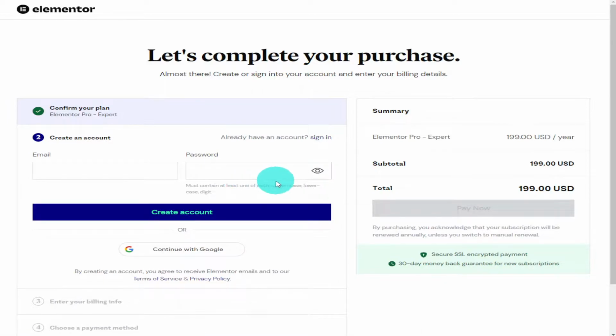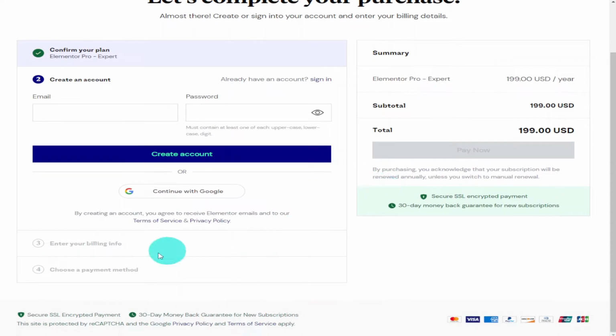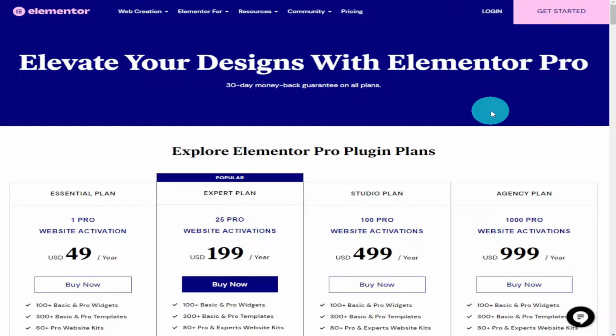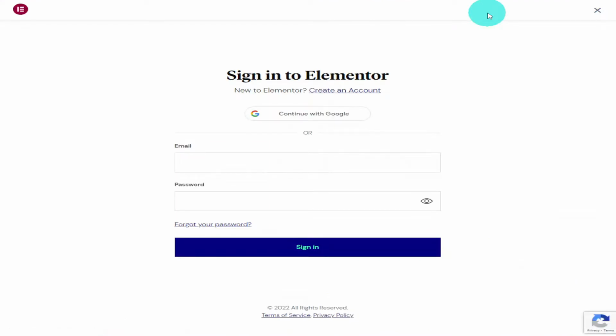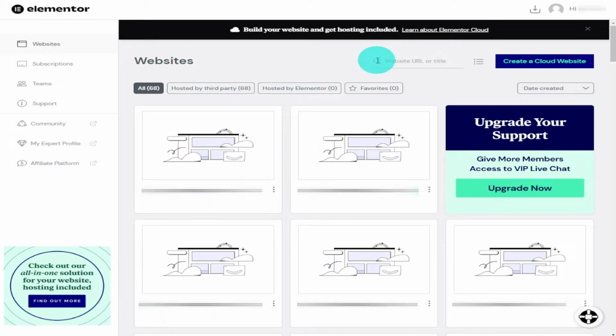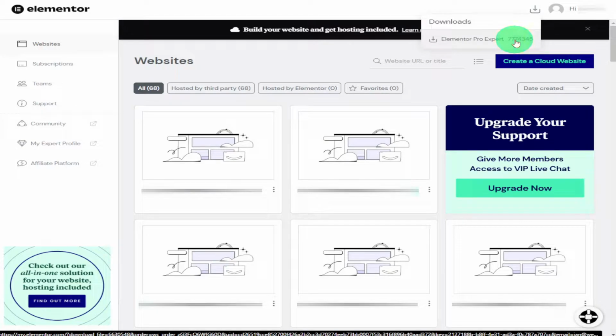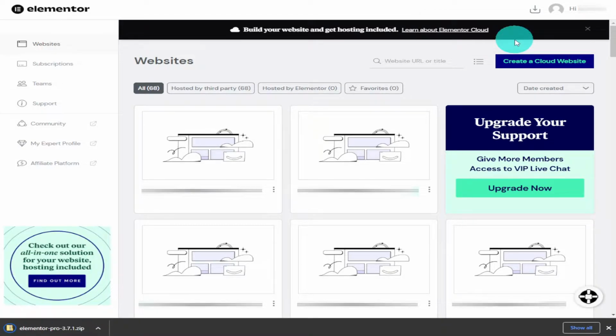Once you have paid, you'll be sent a verification code to your email address. If you have already got an Elementor Pro license, then all you need to do is go back onto the main homepage and click on the login button on the top row. Then you'll have to enter your email address, password, and click on the sign in button. Now that you're logged into your Elementor dashboard, click on the download button on the top row and select Elementor Pro Expert. This will download the Elementor Pro plugin in a zip file.